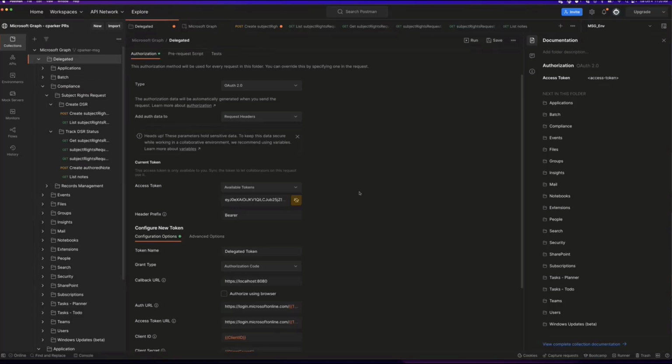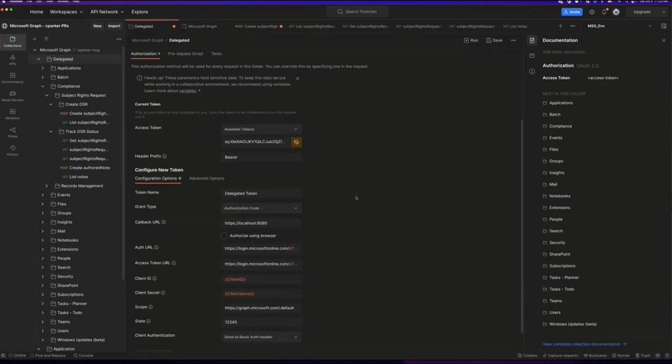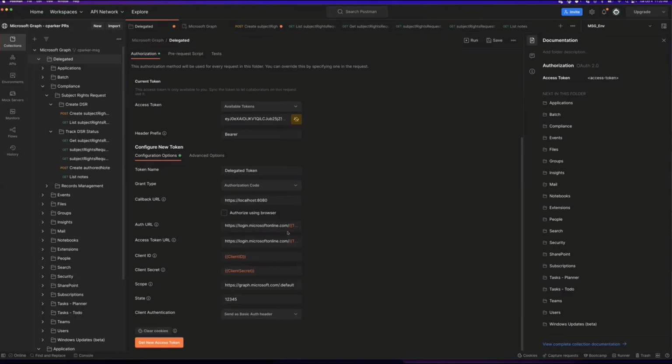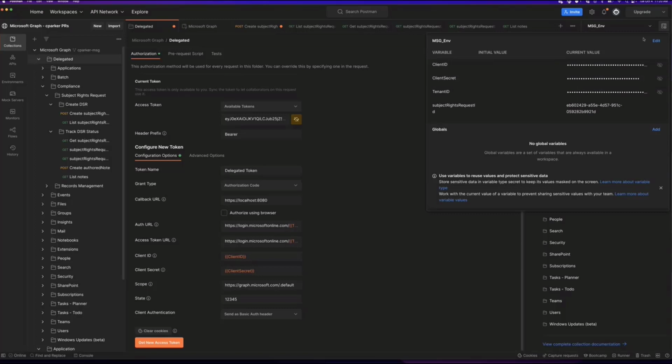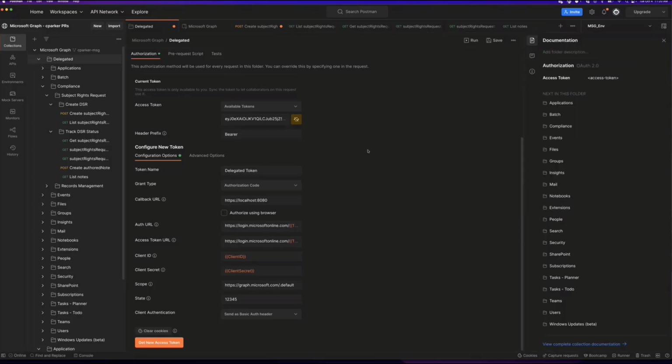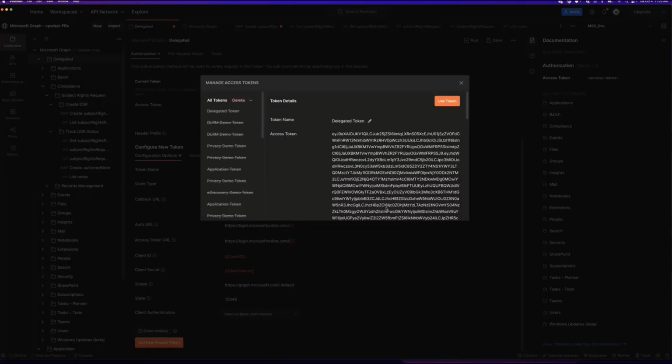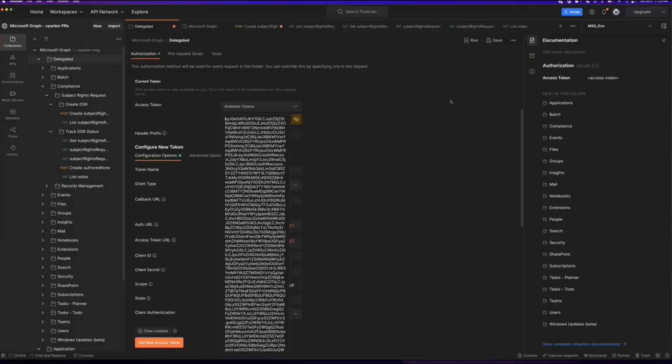We will go ahead and get an access token. In this case, we are using delegated permissions, so we're going to populate our application registration information so that we can get that. You can see that these are also variables, which I have set up in my environment at the top here. With that, we will go ahead and get our access token. And you can see that it automatically got me the access token that we're going to use.